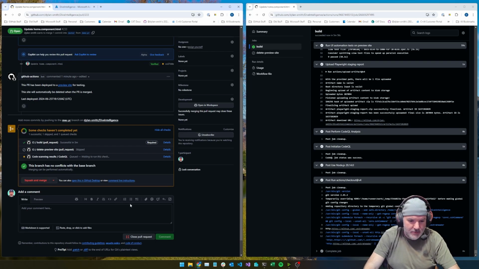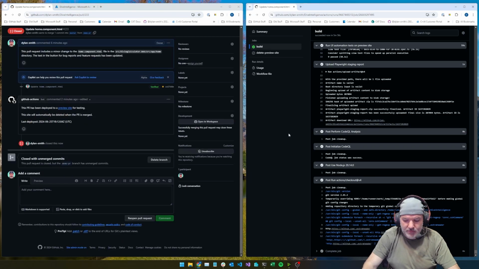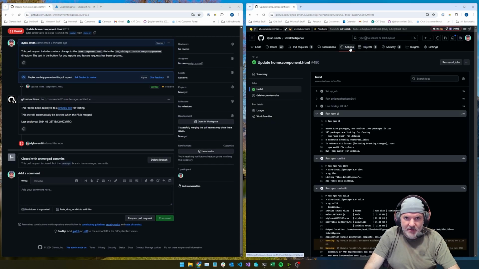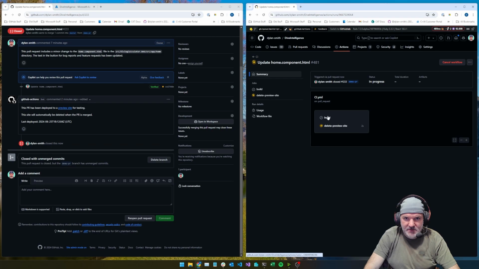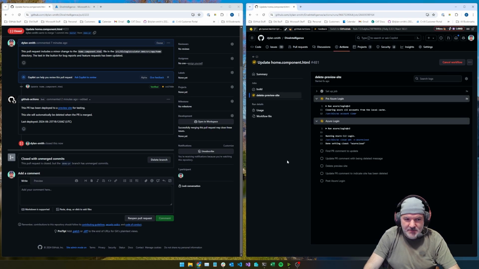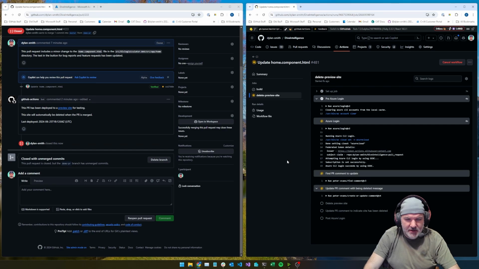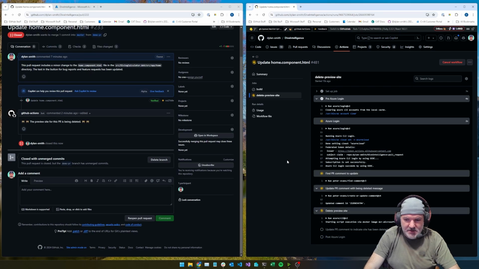So I don't want to merge my foo change, so I'm just going to close the PR. I come up and I look at the GitHub Actions here. I see pull request 233 closed. It's running the other job here, which I've called delete preview site. As you would expect, this is going to delete that preview site in my Azure static web app. The comment will update, say, hey, it's being deleted. And once it's done, it'll tell me it has been deleted.